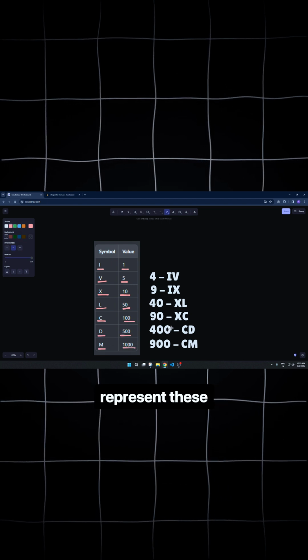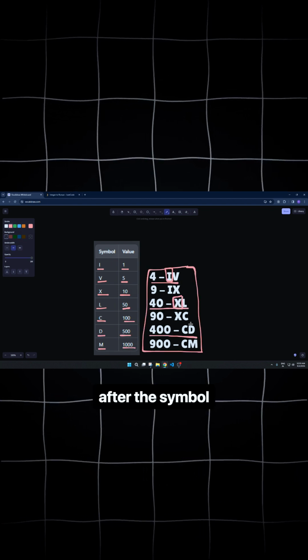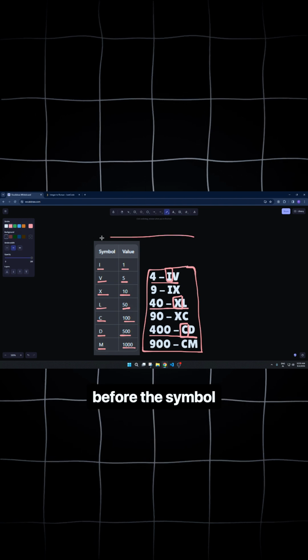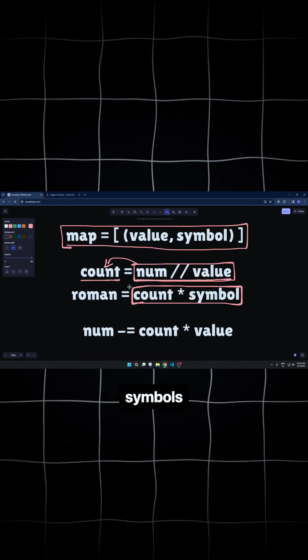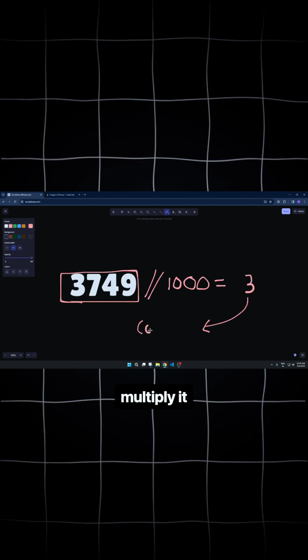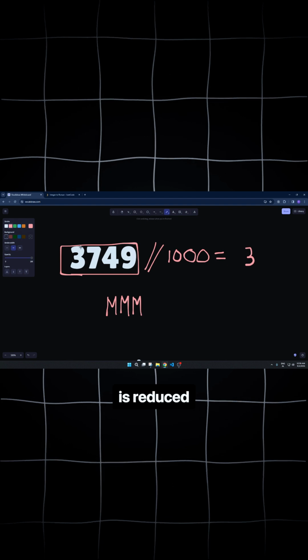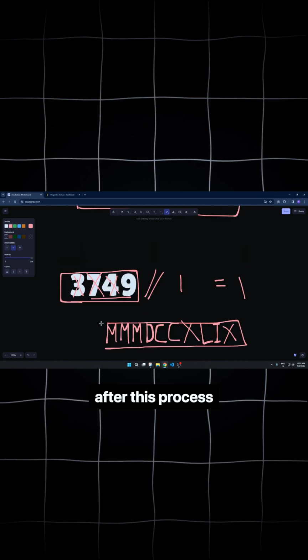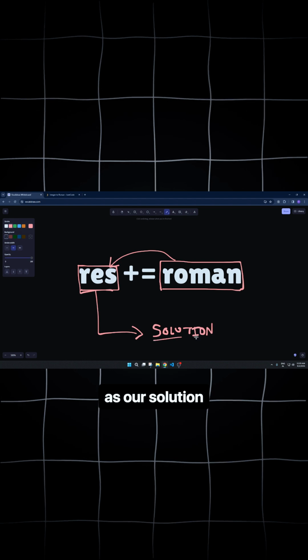The following symbols represent these respective numbers. In Roman, a larger number is written after the symbol and a smaller number is written before the symbol. First, we define a map with each value and its respective symbol. After getting the count of symbols which are to be represented, we can multiply it with the respective symbol. Each time after representing, the number is reduced till it becomes 0. After this process, we just have to put this Roman number in a variable and return it as our solution.